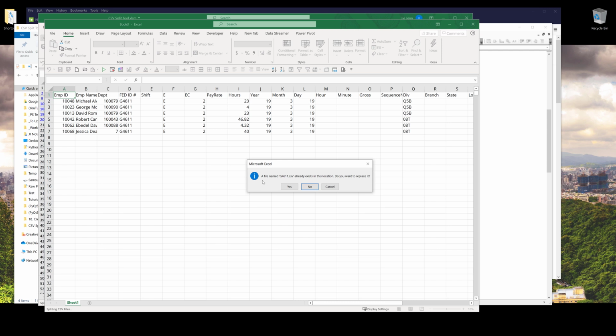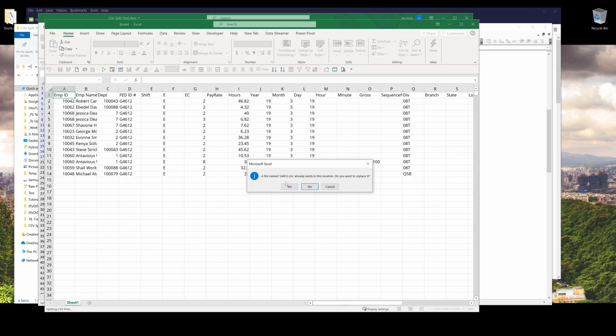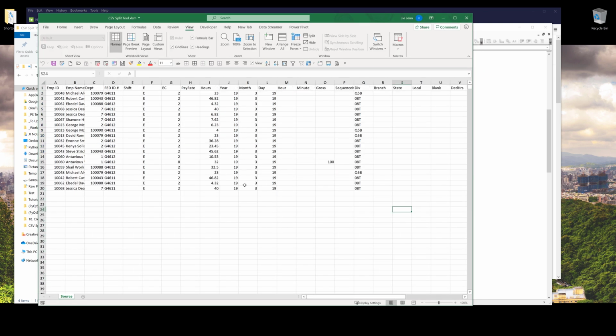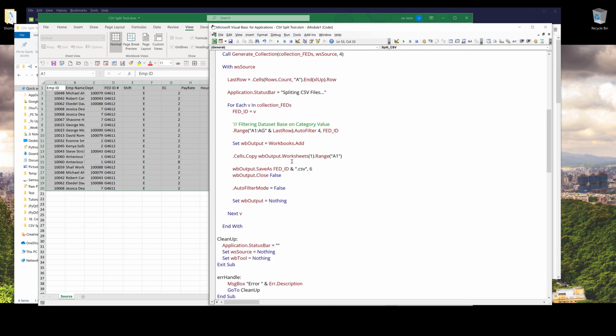Now we're getting this notification asking, do you want to override the existing CSV file? We can say no, or we can say yes. I'm going to say yes. And we need to do the same thing for the second file. And this time, the auto filter setting is not applied. So here, let me go back to the VBA code again.